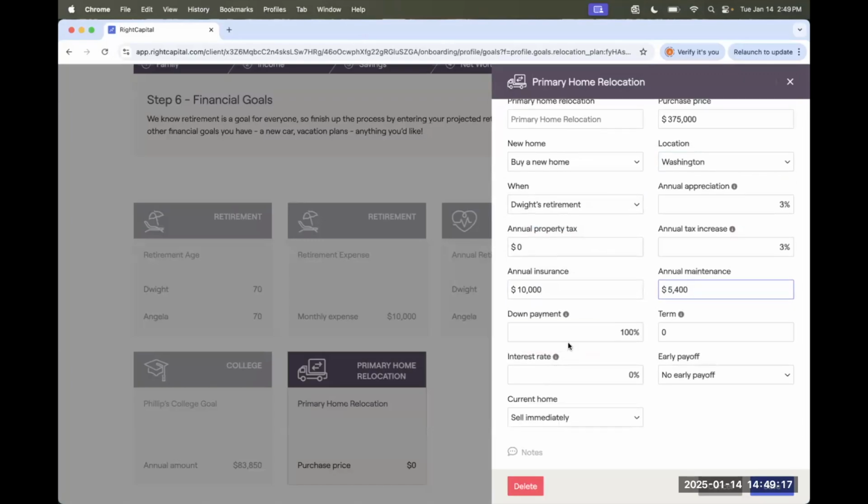And since we're purchasing a new asset, we can also indicate how we're paying for that asset. So if we're going to be paying for the cost 100% upfront when it occurs, we can keep the down payment here to 100%. But if we actually plan on financing this goal, that's when we'd specify the down payment, the total term, the interest rate.